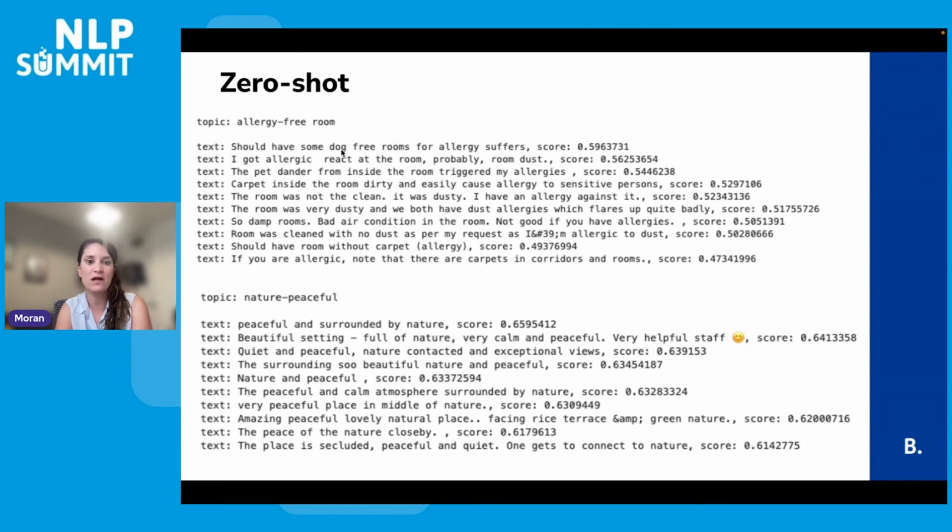So, "some dog should have some dog-free rooms for allergy sufferers." And then we understand that there is a specific request for allergy-free room. And all of the text here are very related to this kind of topic, discussing dust and allergies in the rooms, for example. And the other topic, nature peaceful: a lot of discussion about peaceful, surrounded by nature reviews, and we see very good results on this kind of zero-shot ability.